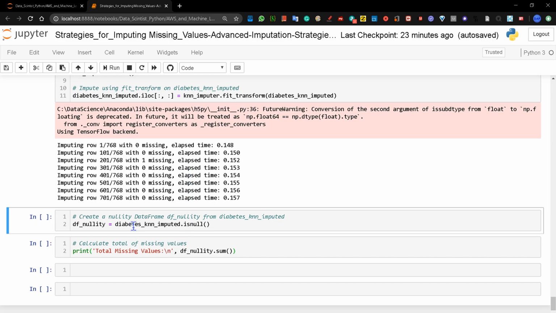Now I'm again pushing this imputed data frame, where the imputed values are. I'm checking with the isnull function whether we still have any null values inside it.